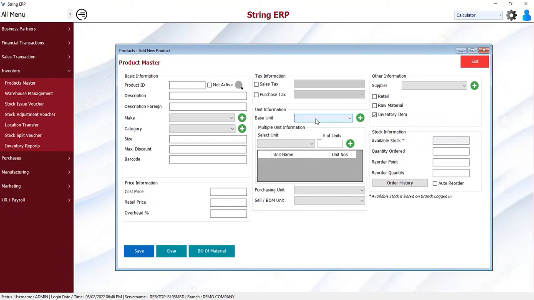You can also mention whether it is an inventory item or only for retail, and whether it is a raw material. Raw material in the sense of where it will be used, if it is an event or if it is in production. If it's a production, then it will come in the raw material, job cards, and all those things. So bill of material you can create.